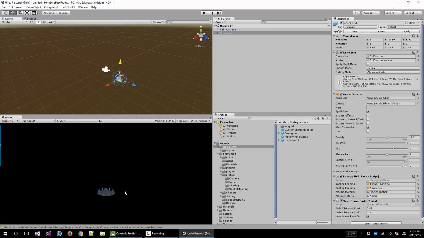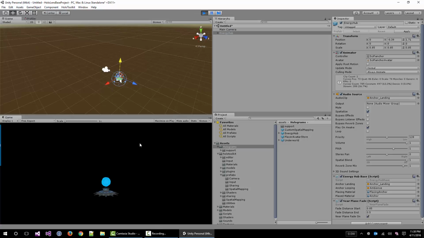So now we have a game object, energy hub, with a hologram that hopefully will be represented in our emulator. I'll go ahead and play this. I don't know if the audio is going to come out, but it's making some cool little music and sounds, as well as dispersing these little triangles into the air.